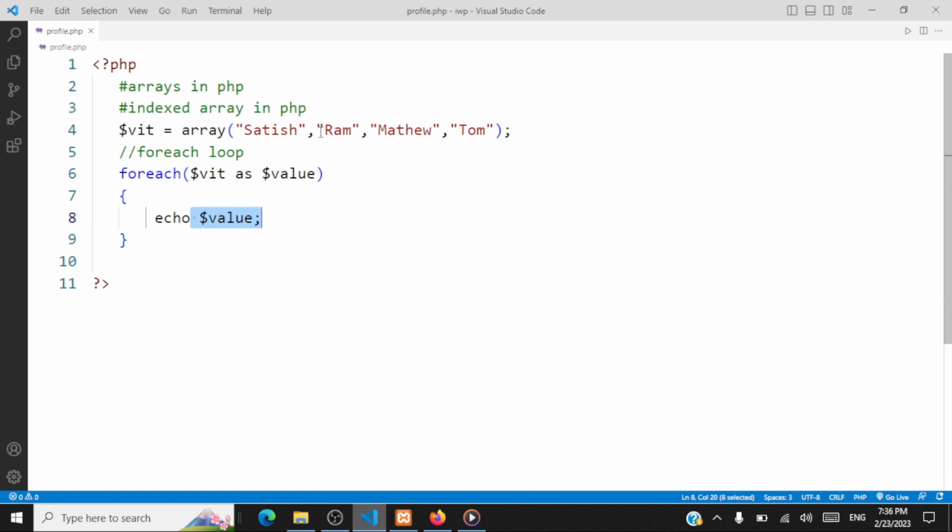Satish will be printed. Next, Ram will be taken from this array. It will be mapped to value, and Ram will be printed. Like that, this loop is going to iterate for every element inside the array. Let's take a look at the output. We're going to get the same output as we did with a simple for loop.